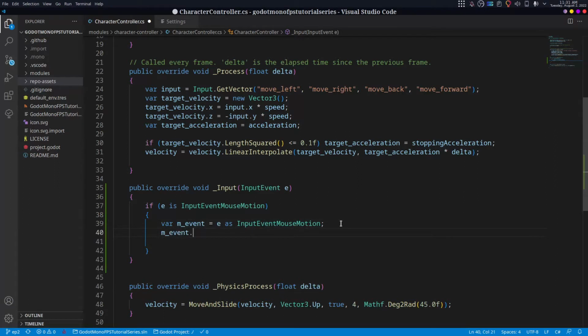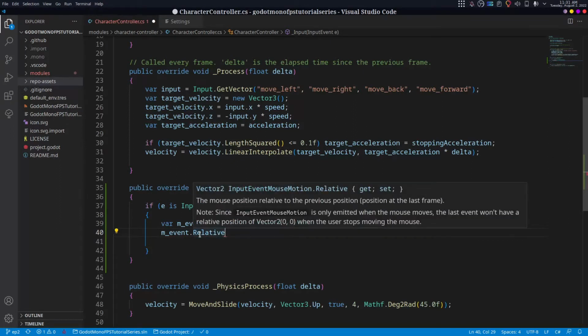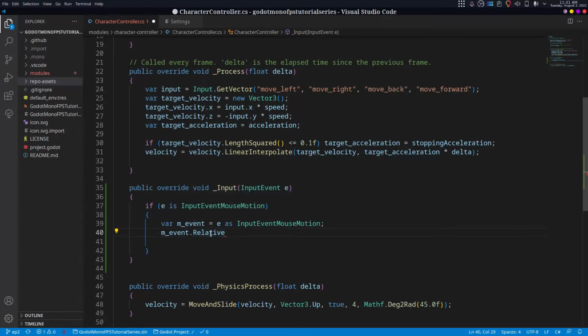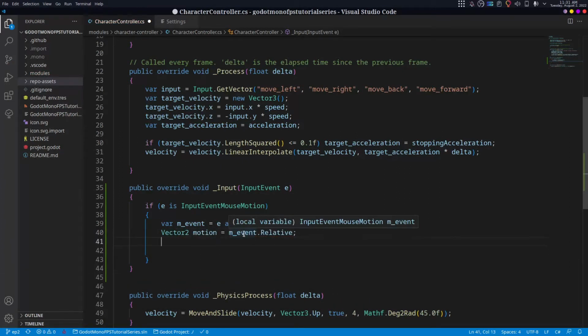So now m event dot relative, if it'll load, that relative is the value we want. It is the relative mouse position from the previous position. And so it doesn't matter for our purposes where the mouse is on the screen, it matters that it moved. And so even though the mouse may be in the upper left-hand corner of the screen, if we've moved to the point that the player should be facing downwards, we want the player facing downwards. And so this is a way we can use the relative position. And that's a vector 2. And so motion is going to be the mouse event relative.